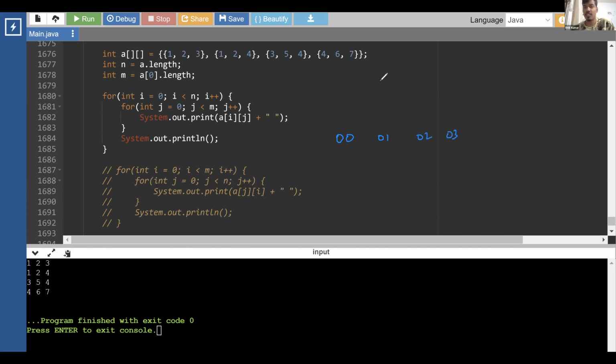This is a square matrix. This is not a square matrix, this is a non-square matrix. This is a square matrix: 3 rows, 3 columns, 0 1 2. Any matrix having 3 cross 3, 4 cross 4, 5 cross 5 is known as a square matrix, where the number of rows and the number of columns are equal.